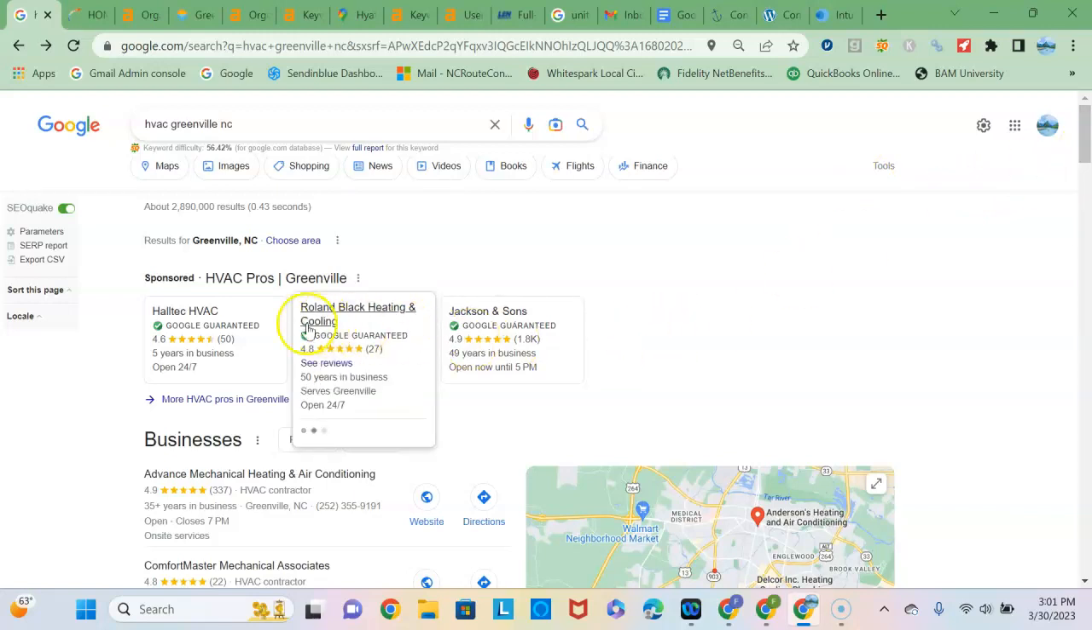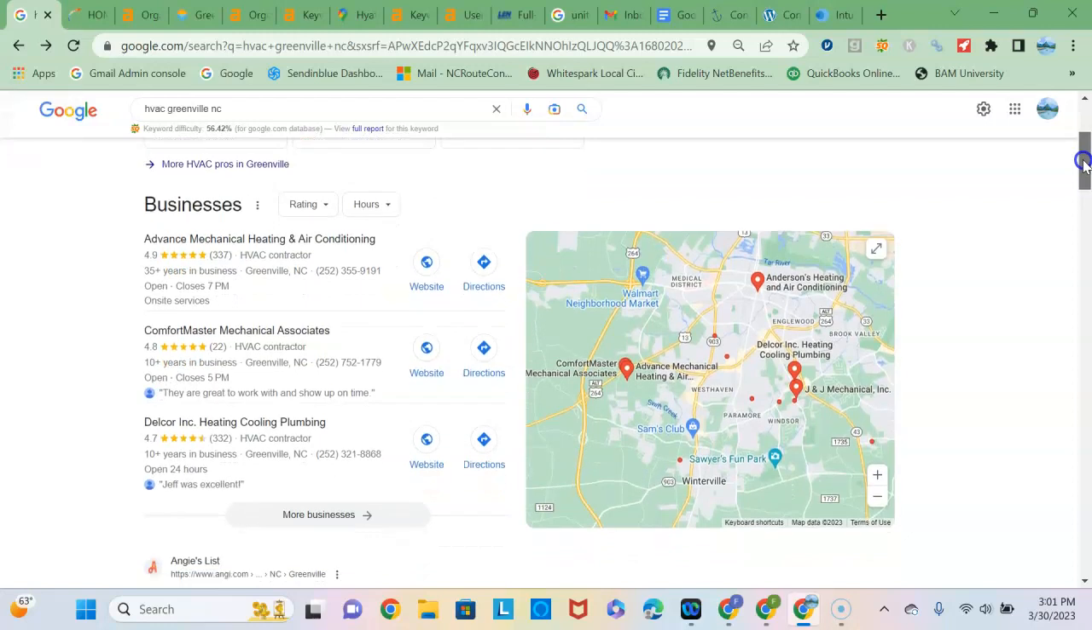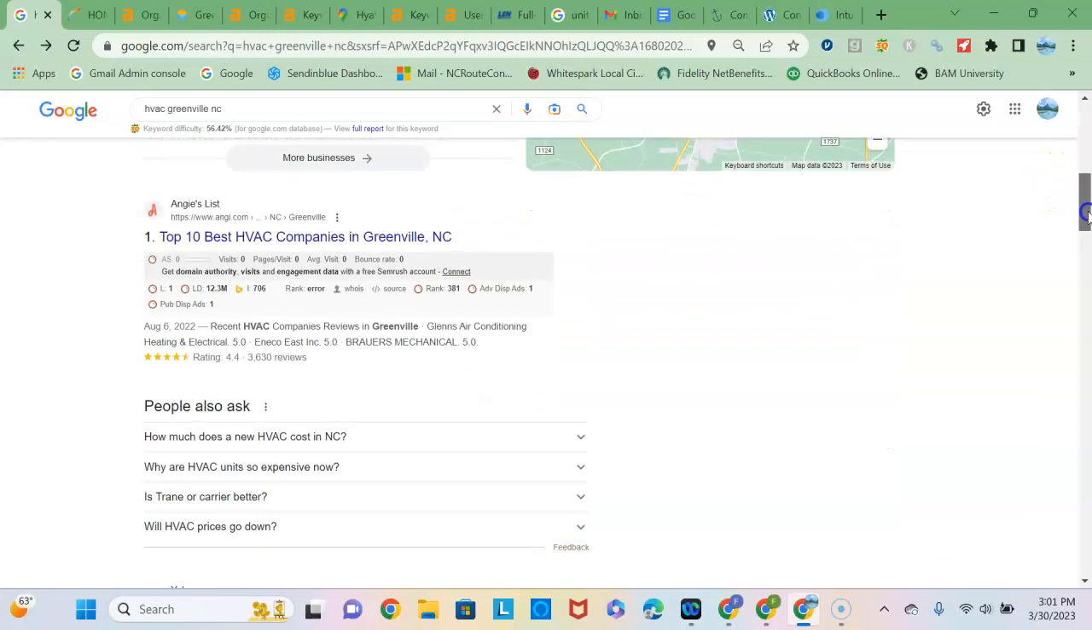So the first section here is the advertising section. If you're not looking to pay Google advertising dollars, then you're going to want to focus on getting into the second and third section. So I see you guys are in the second section, the map pack, which is great. Then really what you want to do is make sure you get into the third section here.